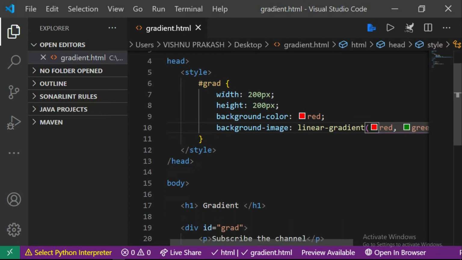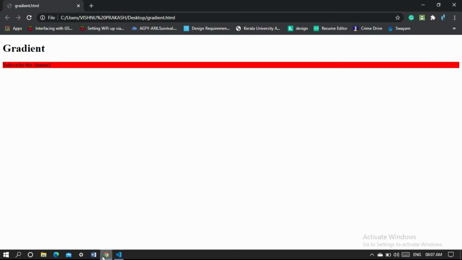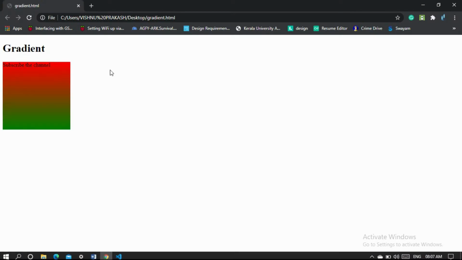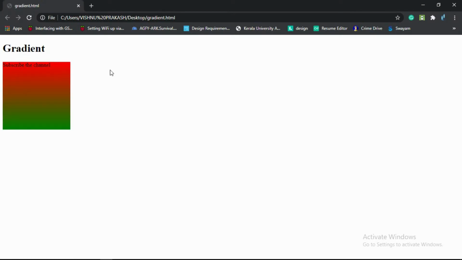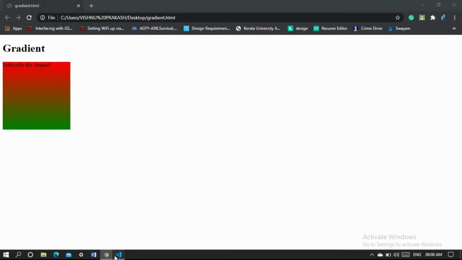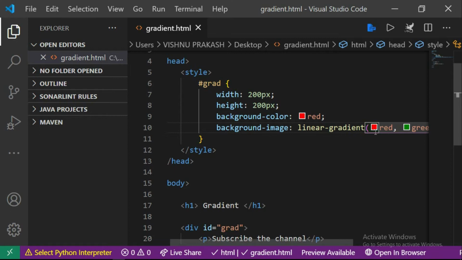We'll save this one, we'll come here, we'll refresh. You guys can see here, gradients. Then the subscribe the channel paragraph I gave in the ID of grade, so that is reflected here. Then a gradient which has red and green color. Here you can see red and green color. So we'll come here and we'll give one more color. That time we'll see what will happen.